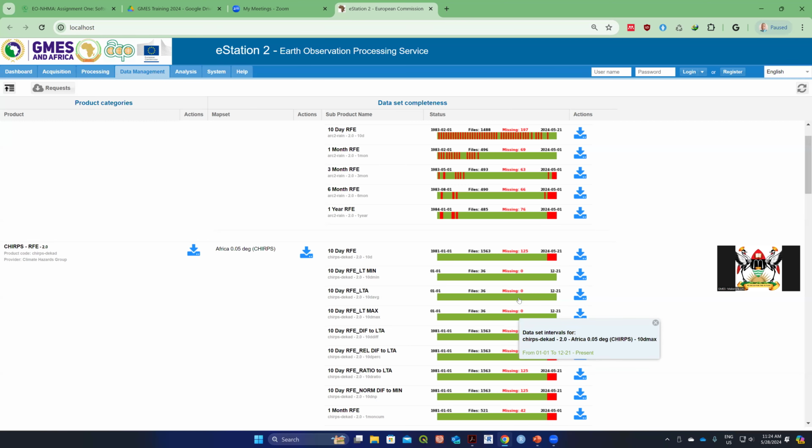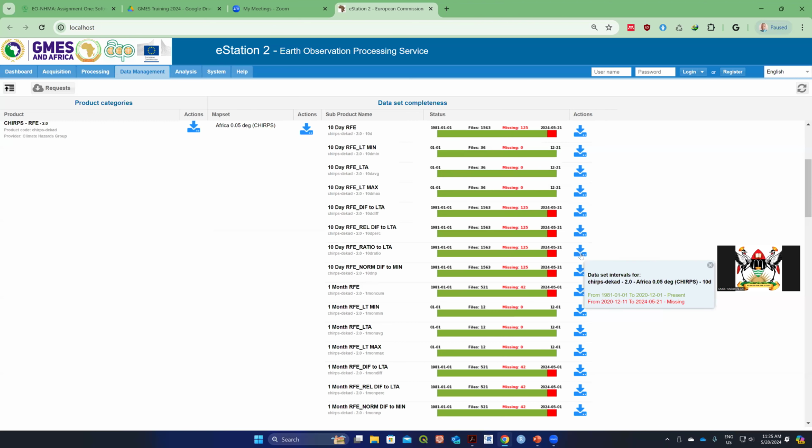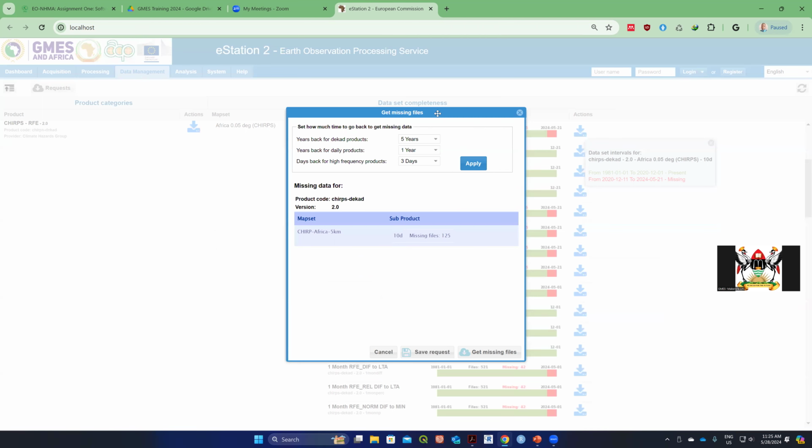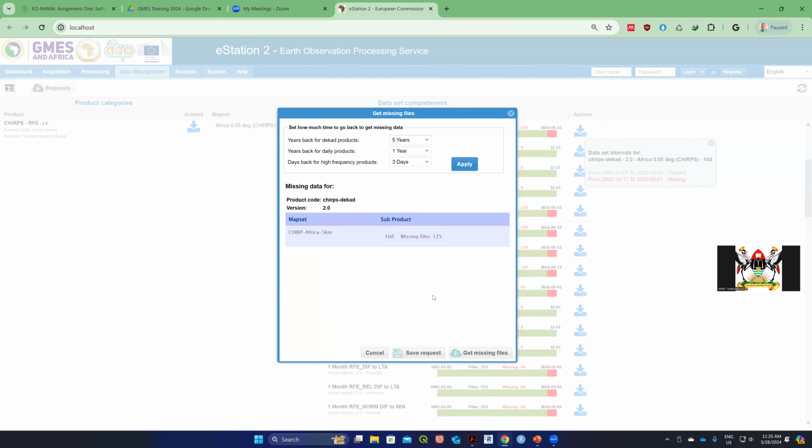But as you can see, I don't miss anything here. What I'm missing here, I have 1,563 files, but I'm missing 125. So what do I do? I click here. When you click here, it's going to open a window to get missing files. We're still having some errors in this eStation. The one I installed earlier was actually working fine, but for this version, I'm getting some challenges.